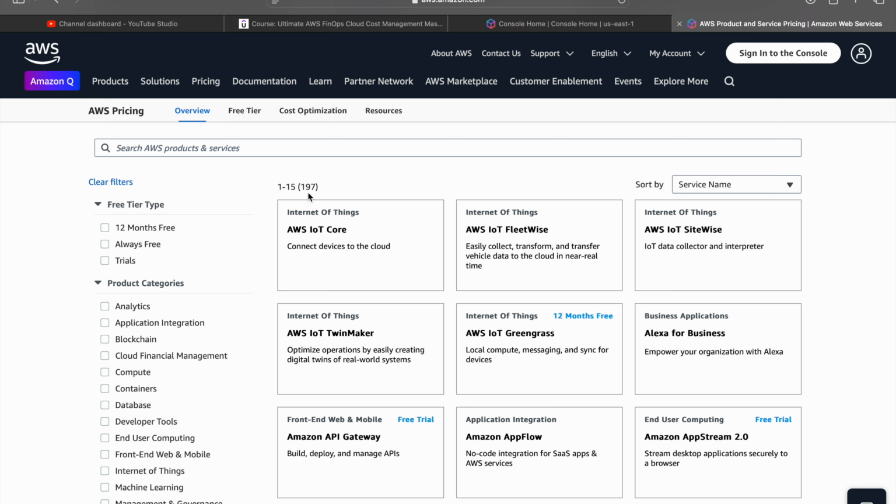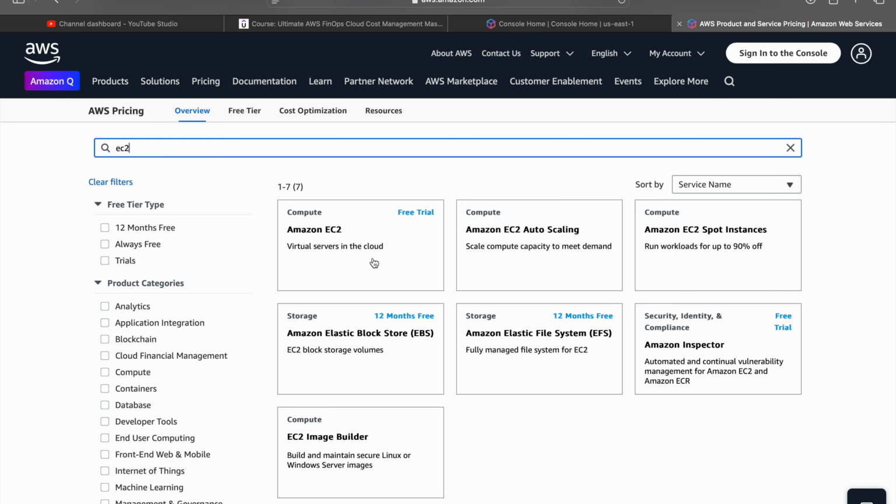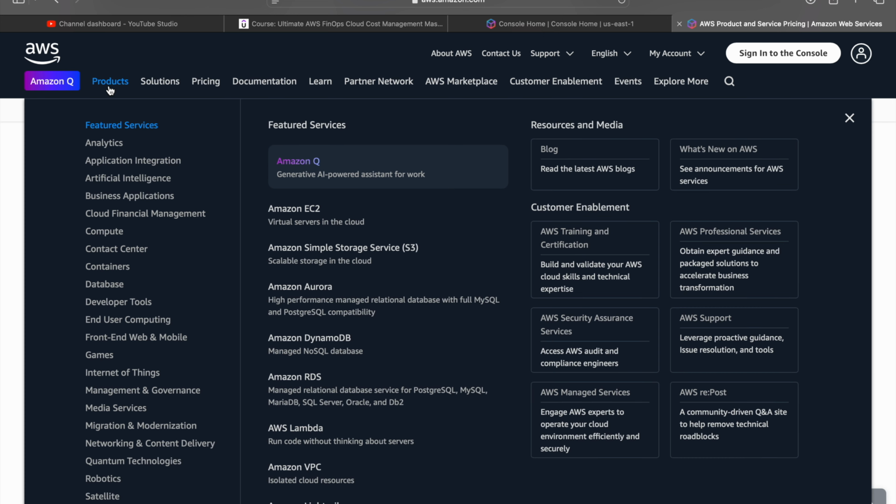Today it is showing 197, and basically what you can do is, if you want to look at the pricing for EC2, just look for EC2. It gives you all EC2 related services, and selecting any one of them, you can see the pricing for that. Another way of looking at pricing for a specific service is going to the products page.